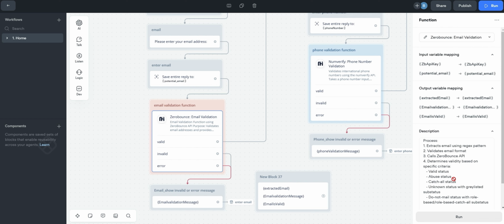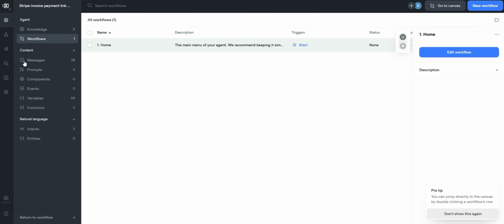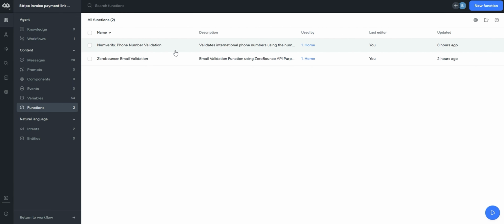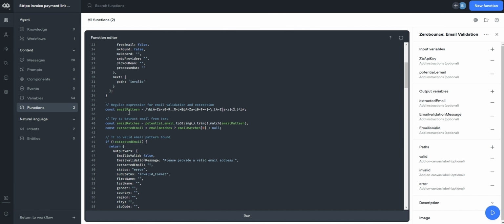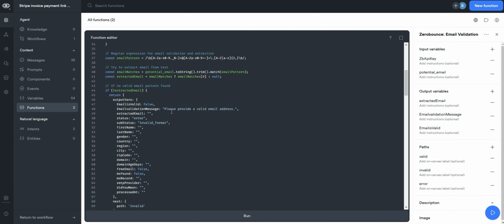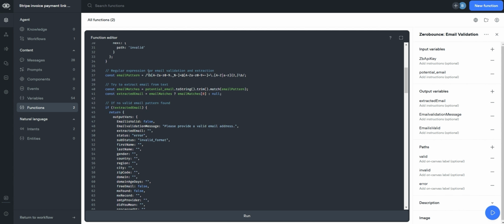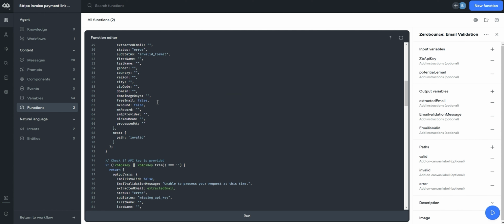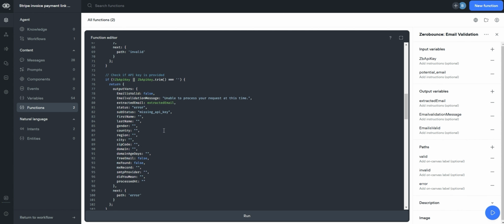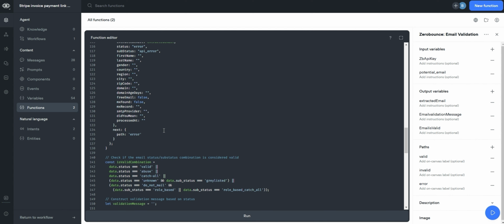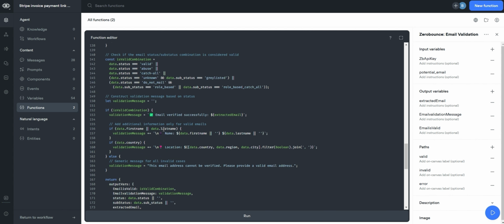So this code also has a regular expression which first extracts the email from a text. If there is no email or it's an empty space, it will tell you to provide a valid email address. That means it's not going to use your API unless there's actually an email, or at least something in the pattern of an email. Once that is done, it goes ahead to validate the email using the ZeroBounce API.